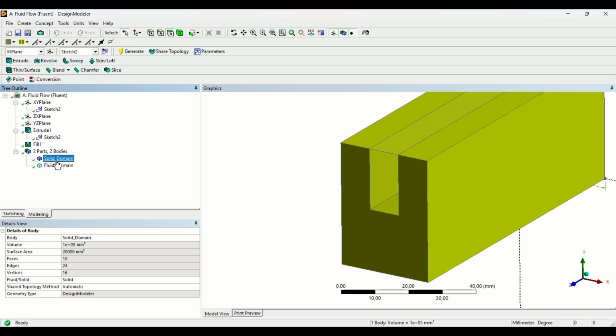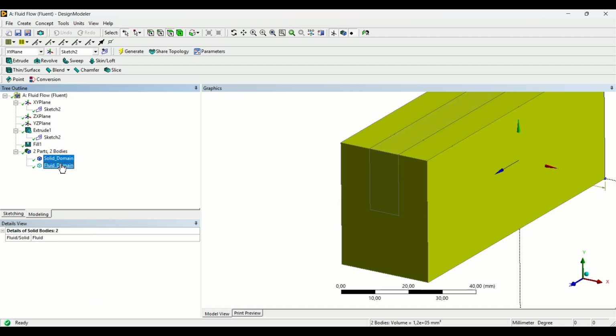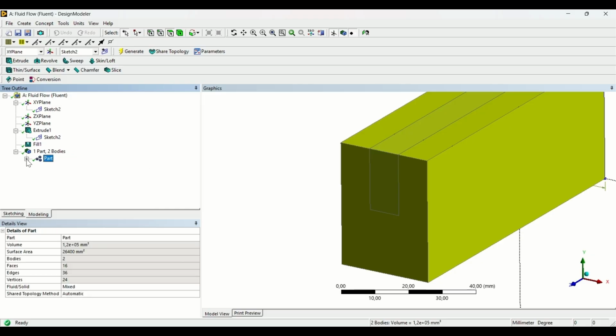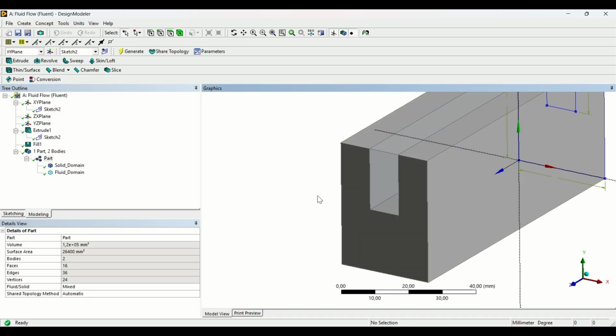their interface faces. So if I want to have the conformal mesh, then I need to select the solid domain and the fluid domain by holding control. Then I have to select the option form new part. And with this option, basically what I'm doing is that the fluid faces and the solid faces are going to be shared. There are other ways that you can do this.